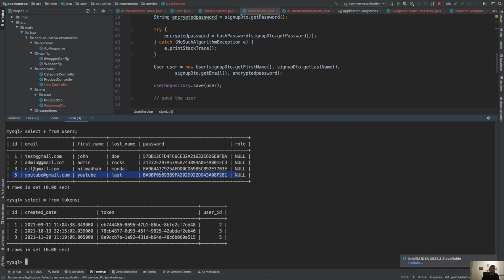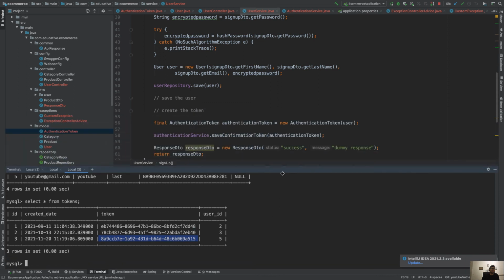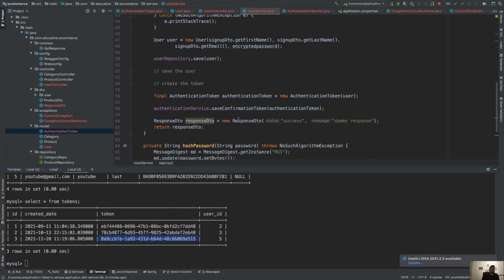So now when you sign in, we'll just return this token, and using this token all the other authenticated requests like adding a product in the cart, getting the cart items, saving an order, those will be authenticated by this token. So everything is working fine, it seems. So instead of this, we can send a message that user created successfully.